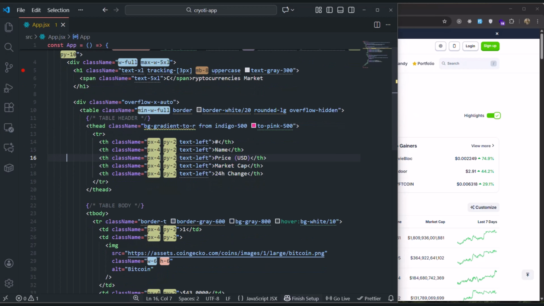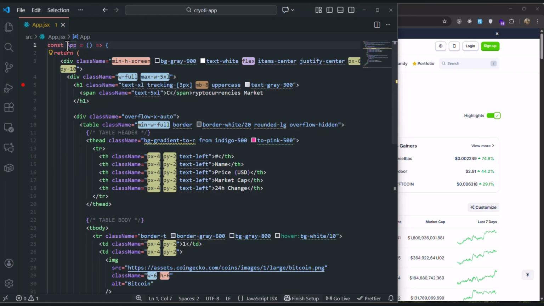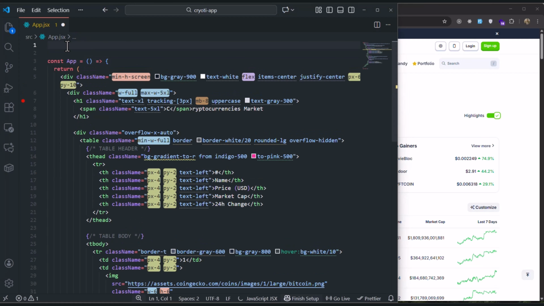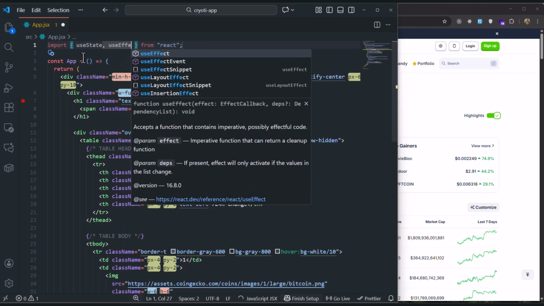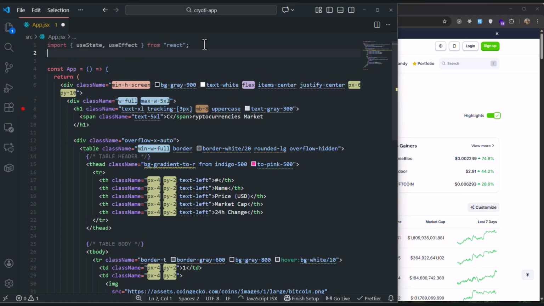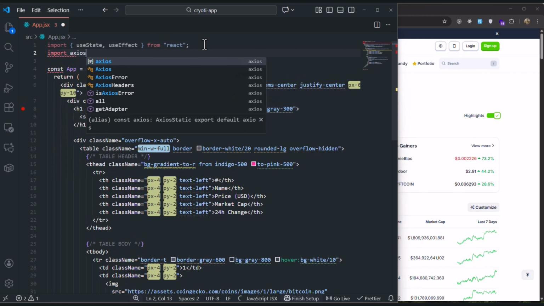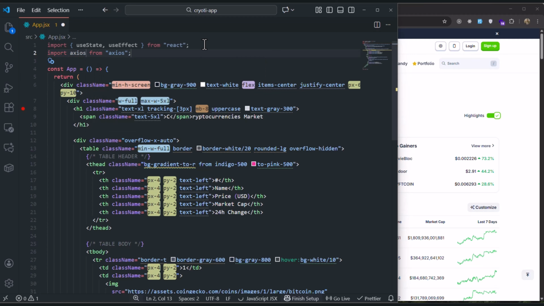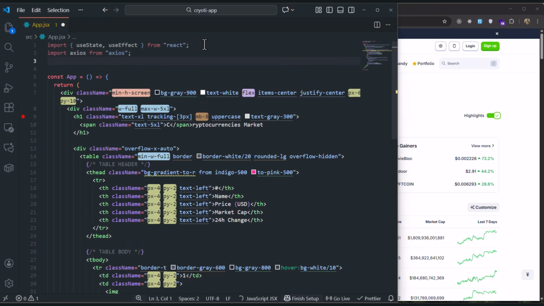So let's go back to our application. Now we need to bring two React hooks inside the project. So let's start with import useState and then useEffect. We're going to import useState and useEffect from React. And let's import Axios. This is the package that we installed at the beginning of the tutorial. This is the tool we're going to use to fetch our API.